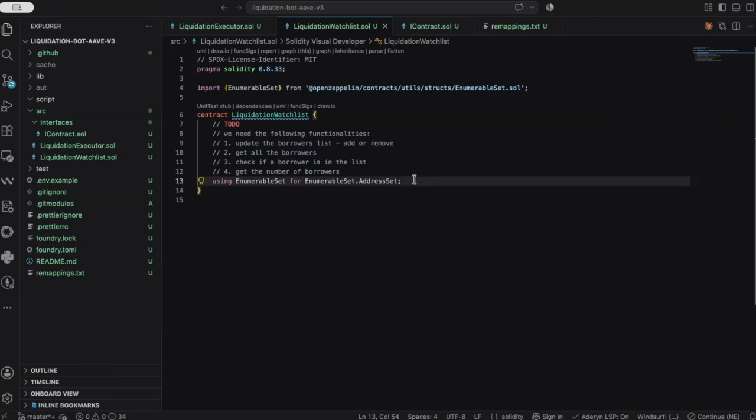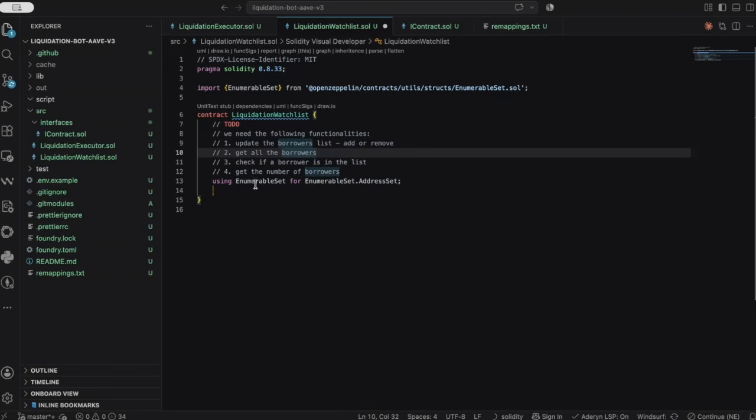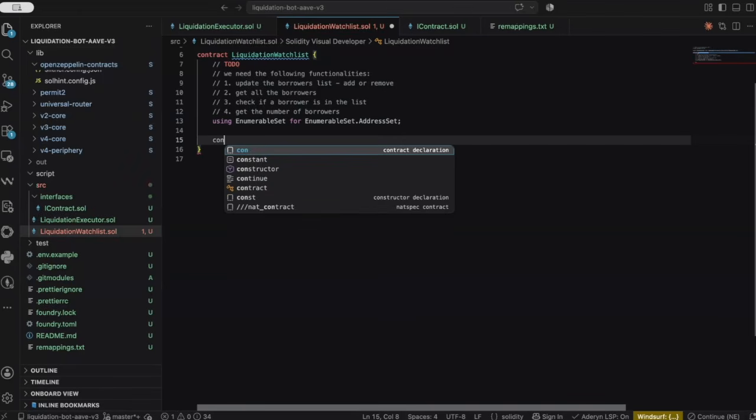So this is how you import a library using enumerable. Using enumerable sets for this. Yeah, so let's define our constructor. I'll just come down here.